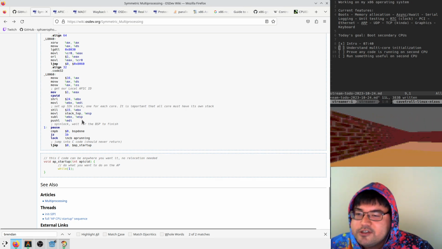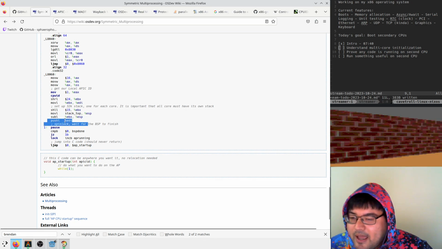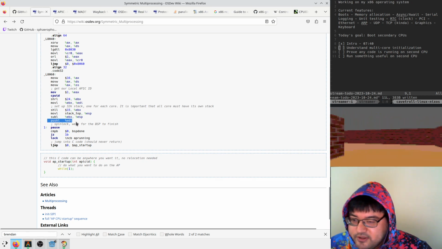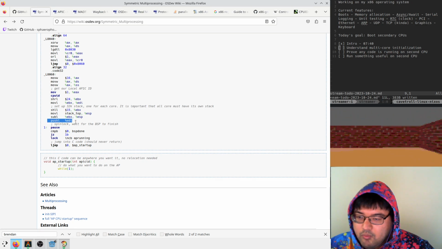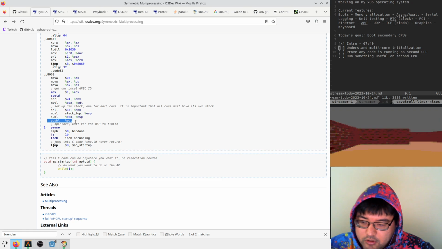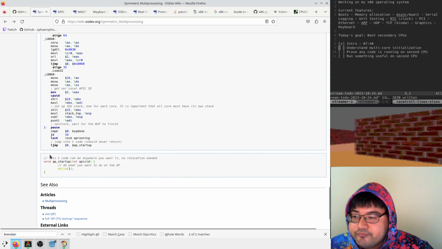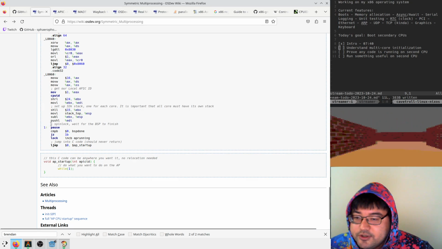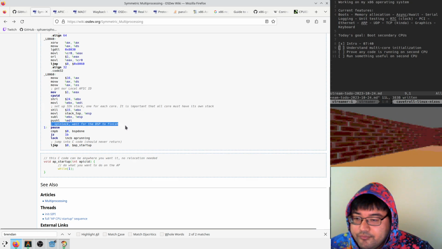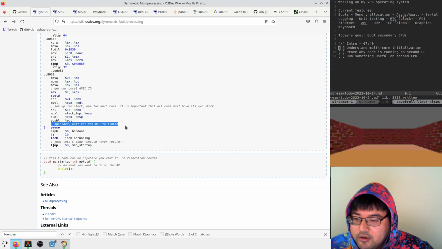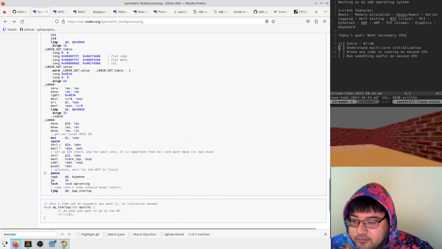So they set up their stack. They push the CPU ID onto the stack so that when they call the C function, that'll be the first argument that's passed in. And then what? What do they do here?